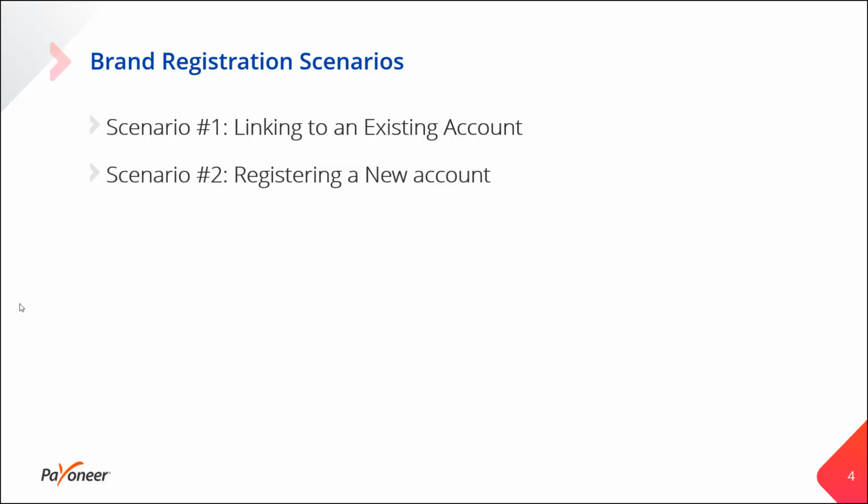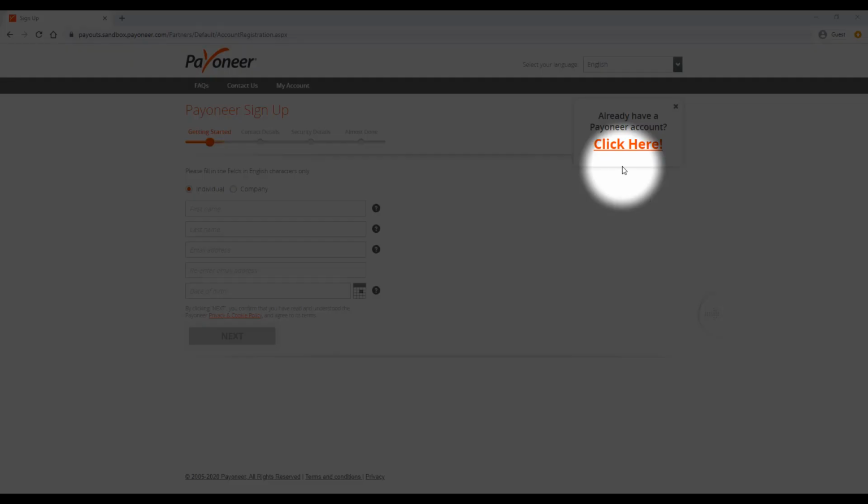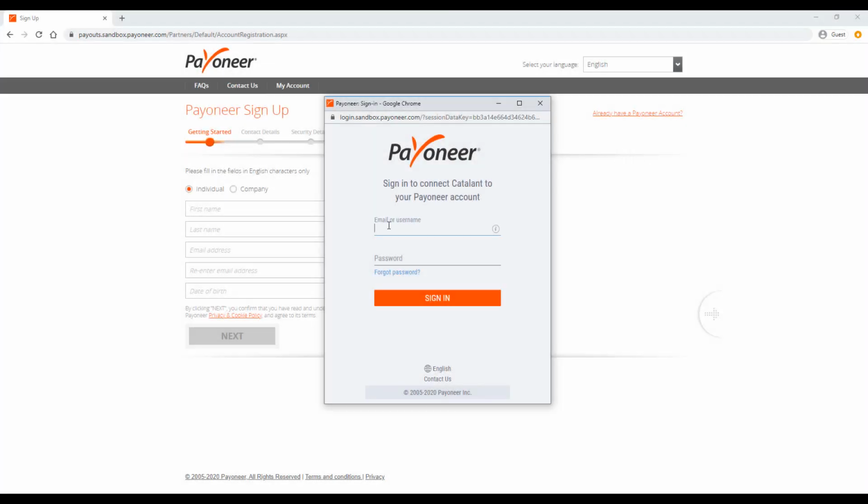Before we get started with the bank transfer setup, it is important to note that you have two scenarios. One, you can link to an existing account, or two, you can register a new account. Let's start with scenario 1. If you have an existing Payoneer account, then you can click on Already Have a Payoneer Account? Sign In up top. Once you click on the Click Here button, it will open a light box in which you can quickly fill in your login credentials. After you sign in, a token from the client will be added to your personal account.